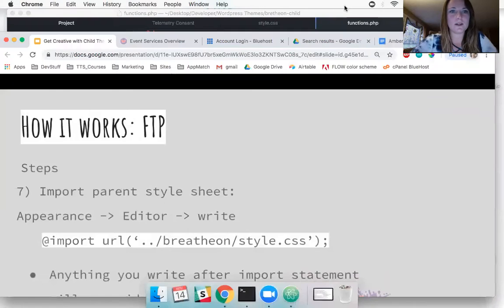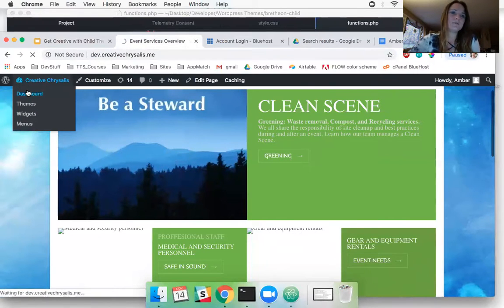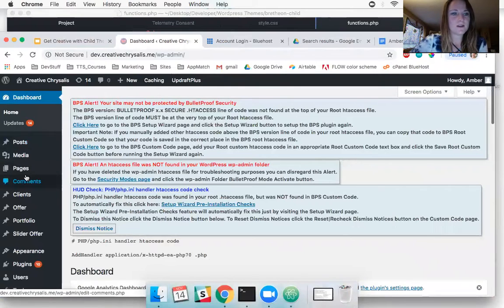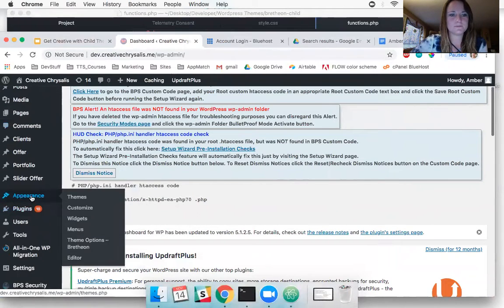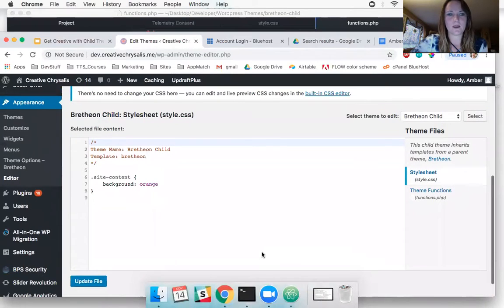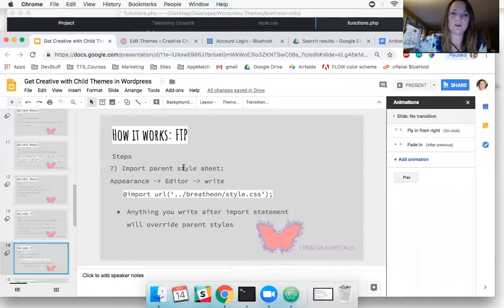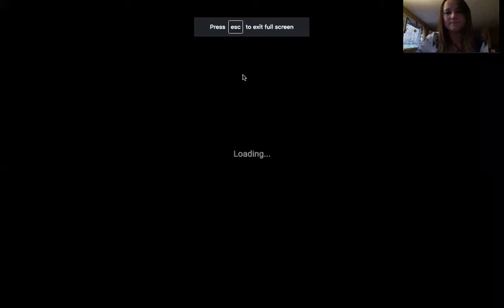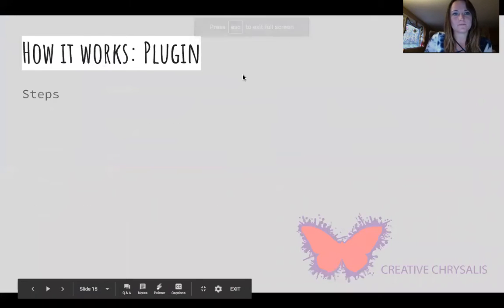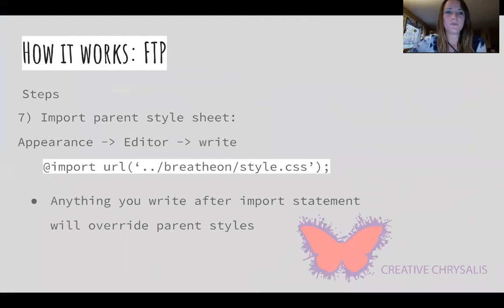So let's go ahead and do that. At least take a look at where that is. So I'm going to go into my dashboard, come down to Appearance, and then come down here to the editor. And this is where we will put this code. So go ahead and do that. Great. Then you can go ahead and start editing your child theme.